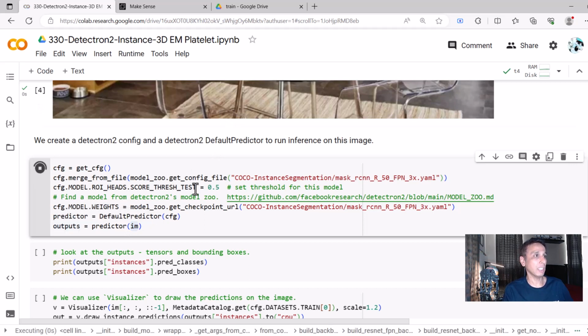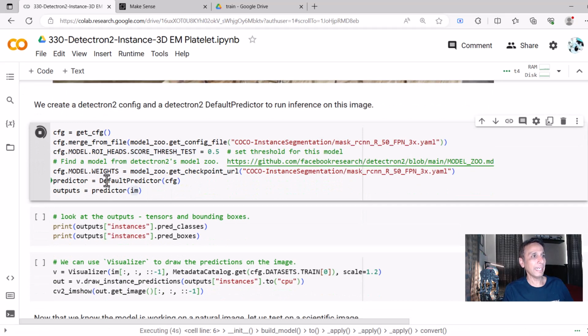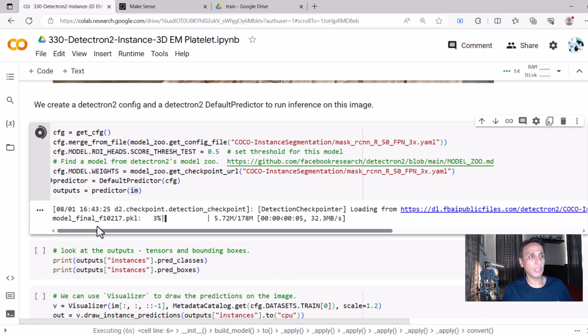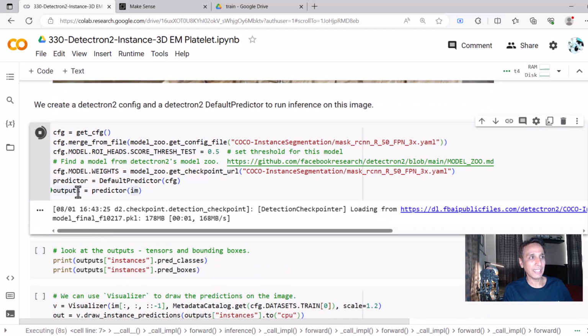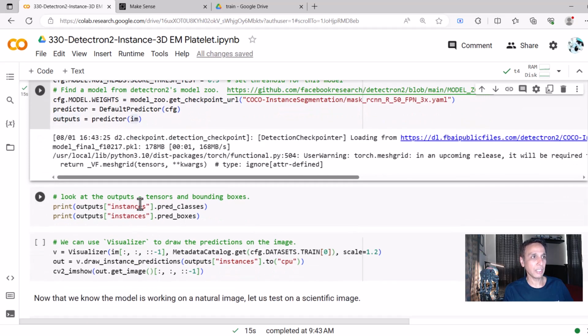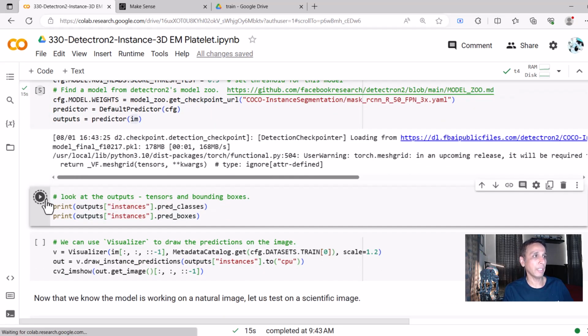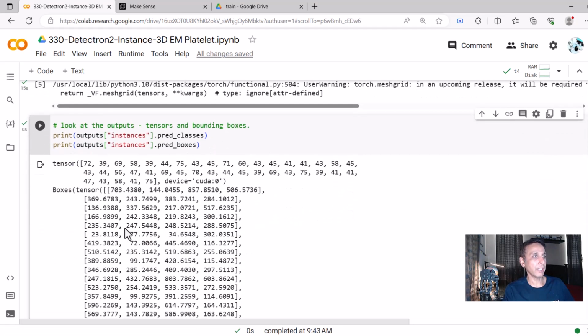So let's go ahead and run this bunch of code. And once we get that, let's go ahead and look at how the outputs look like. And this outputs, again, is a container. It's not just a dictionary. It's not just a NumPy array. And what does it contain? It contains the instances, the predictions, and let's go ahead and print out the instances, like both the classes and the boxes. So when you print that out, you can see right there, these are all the class numbers.